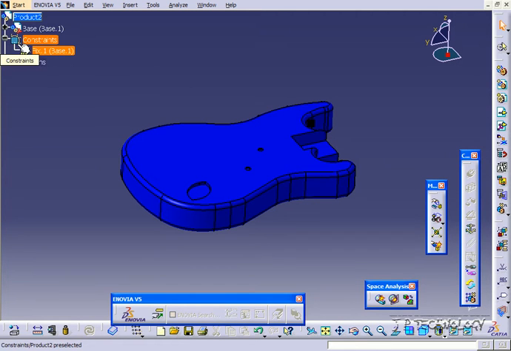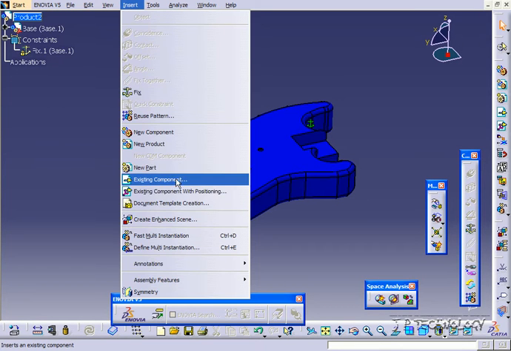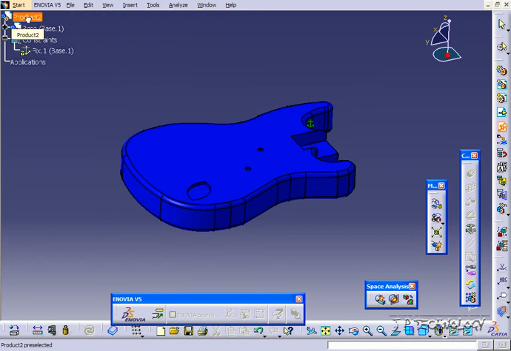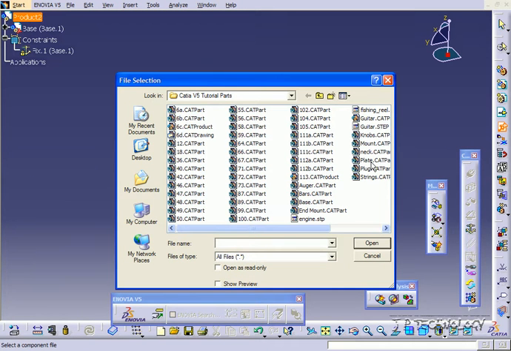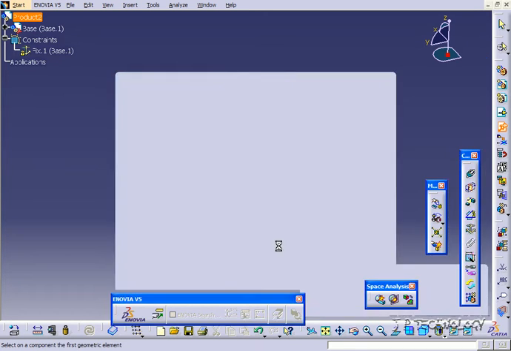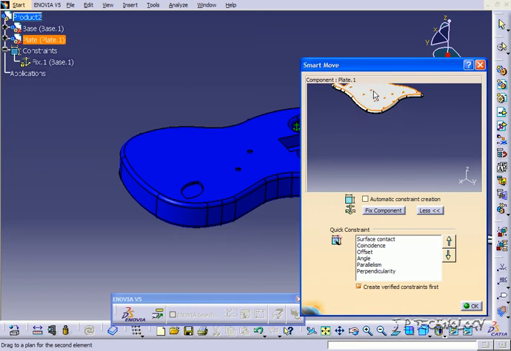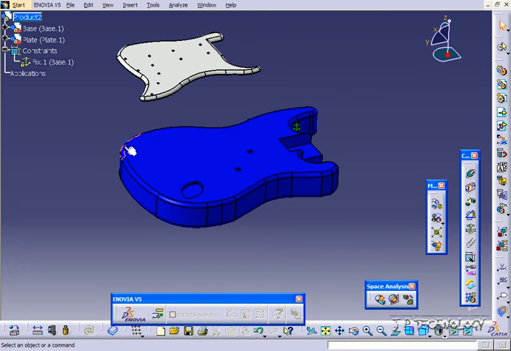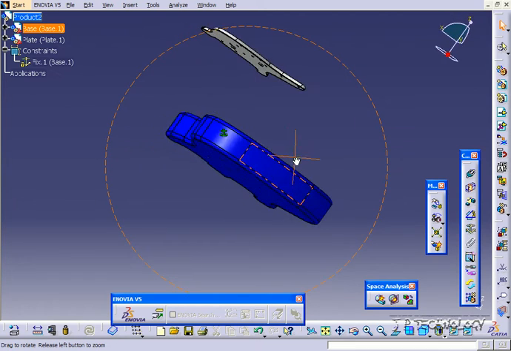Now under the Constraints tab, you're going to find all of the other constraints we're going to add in. So now that we have it constrained and fixed down, let's bring in the other components. So let's click Insert, click Existing Component with Positioning, click Product 2, and let's bring in the plate. Click Open, and just move it around so that it's not hidden underneath the guitar base. Click OK, and now let's add some constraints.